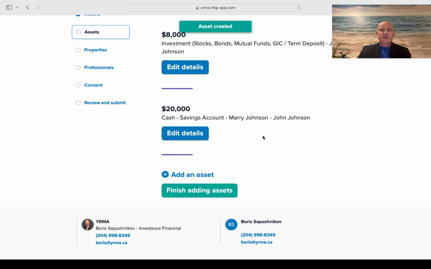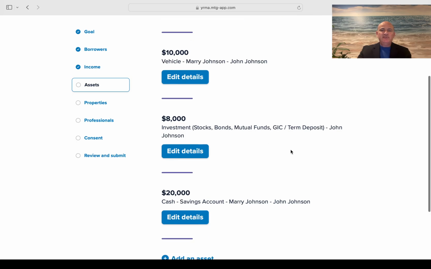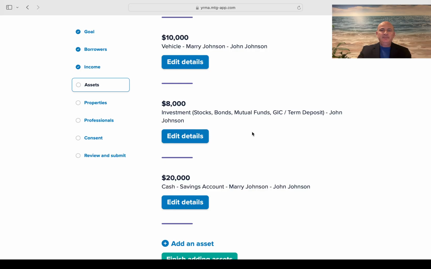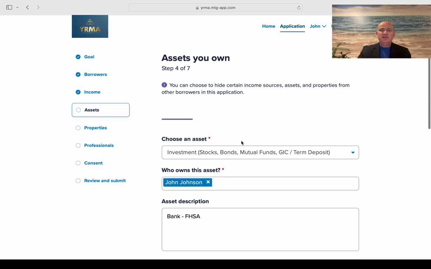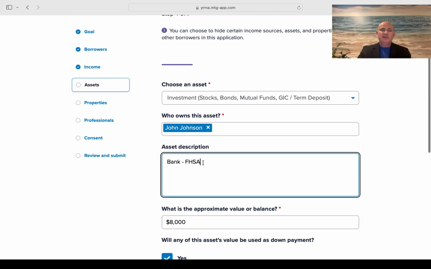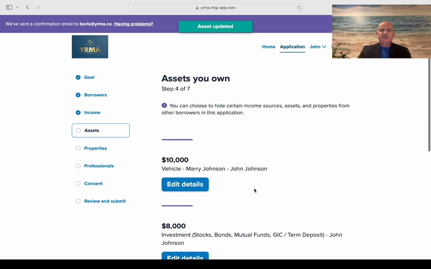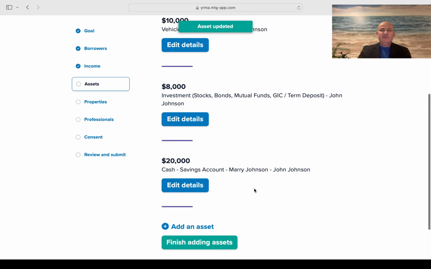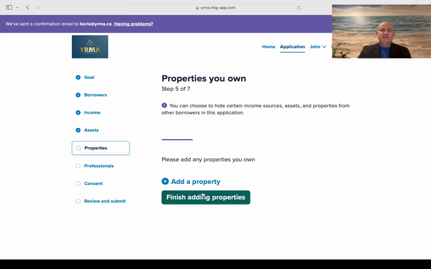And I finish adding all money. So I have a car, I have 8,000 in my special account, FHSA, it's an investment account. If I forgot something, I can always click here and edit, add more information. Let's say I know the number of the FHSA account, I can add the number, let's say 999. For last digits, it will be enough. Save asset, and everything looks good for me. I can finish adding assets and move to the next step.